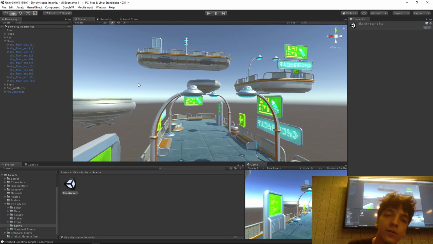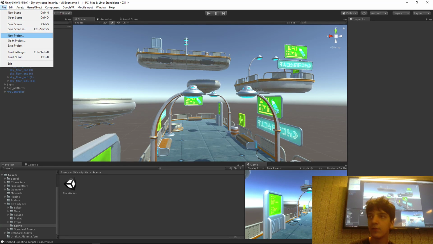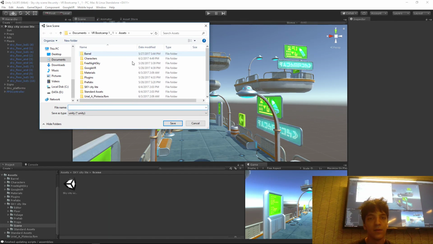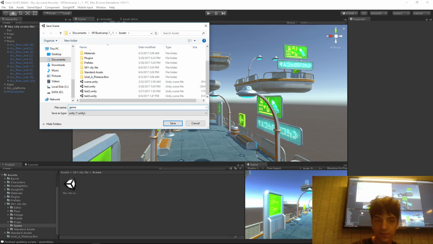Now what we're going to do is save this scene as our own scene, so that we can keep the old version in case we ever need to go back to their scene. So you just do save scene as when you have their scene open, and just name your scene, I don't know, like game or something.